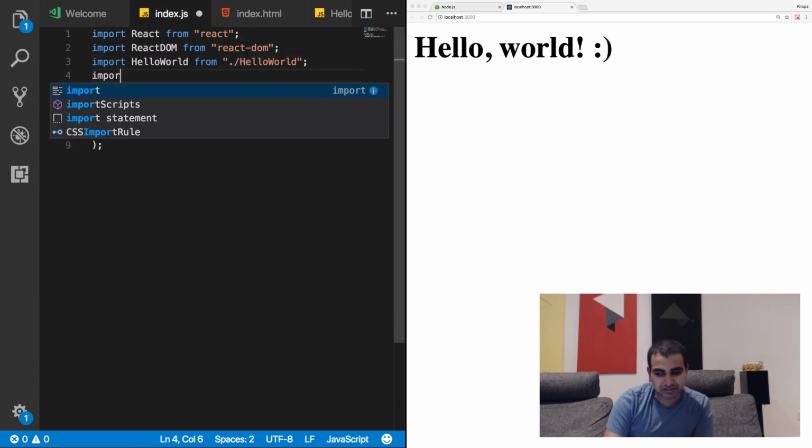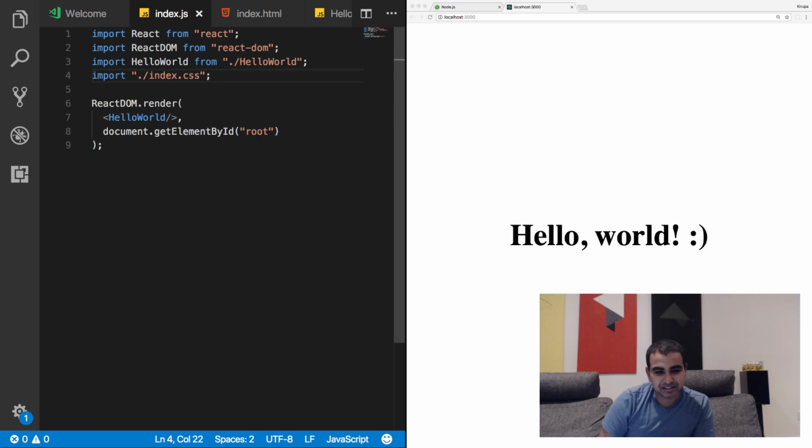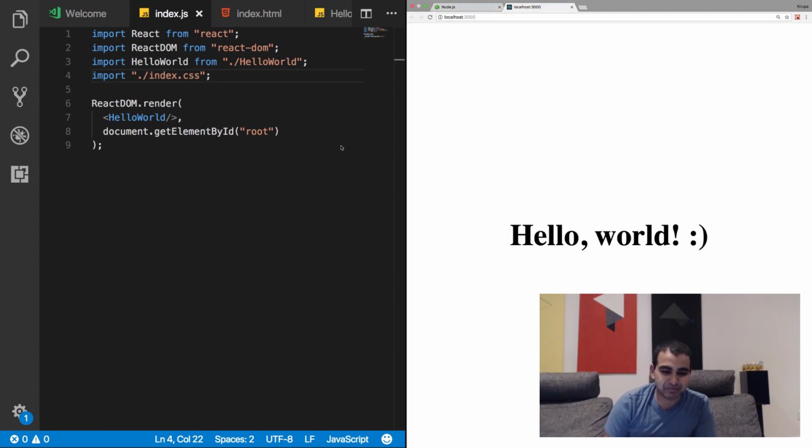So I'm going to go import, and I'm just going to type in ./index.css. And once you do that, the build system automatically knows what to do in this place, which is make sure the right elements are created for you and placed in here. So for example, in this case, it's all divided in JavaScript, but it can actually be made to work in CSS as well.